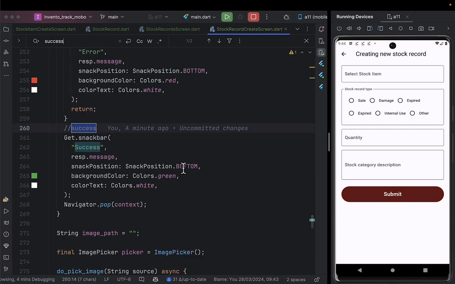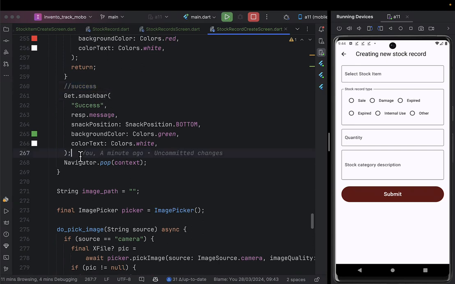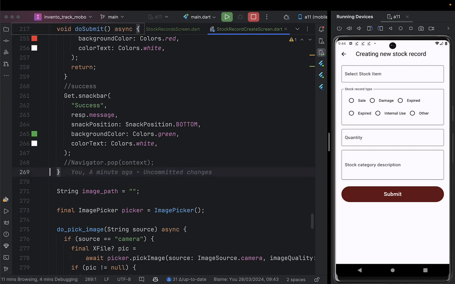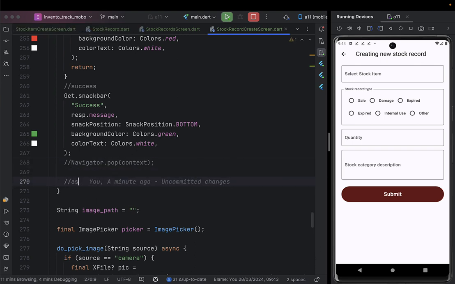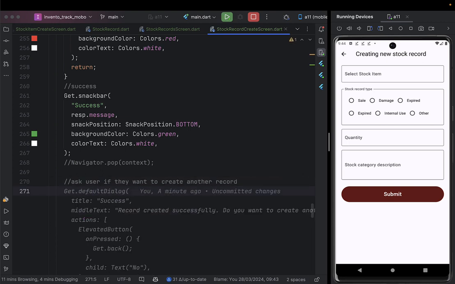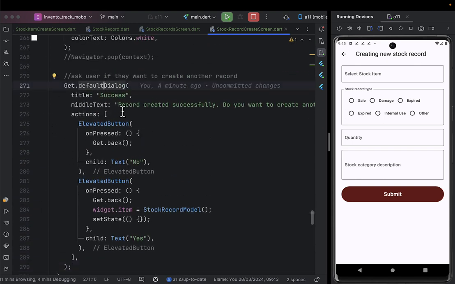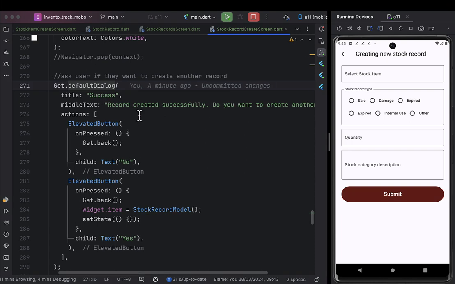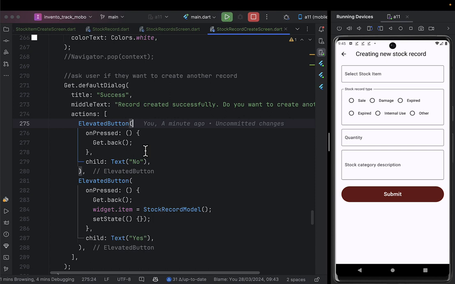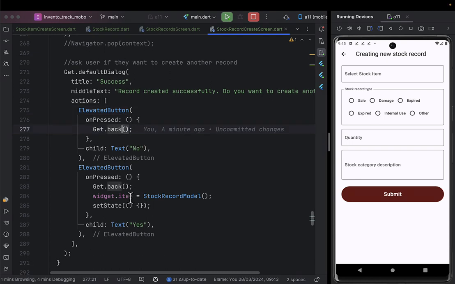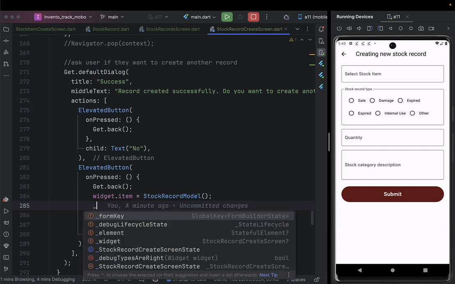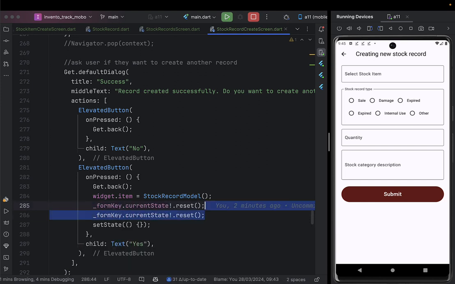So put here success. So instead of going back or instead of popping up, we're going to go ahead and ask the user if they want to create another record. Okay, so we're going to use this pop-up, get to the default, and then we show that the record has been created successfully. Do you want to create another record? So if they say yes, if they say no, we pop up. If they say yes, we reset this record, and also we have to reset the form.